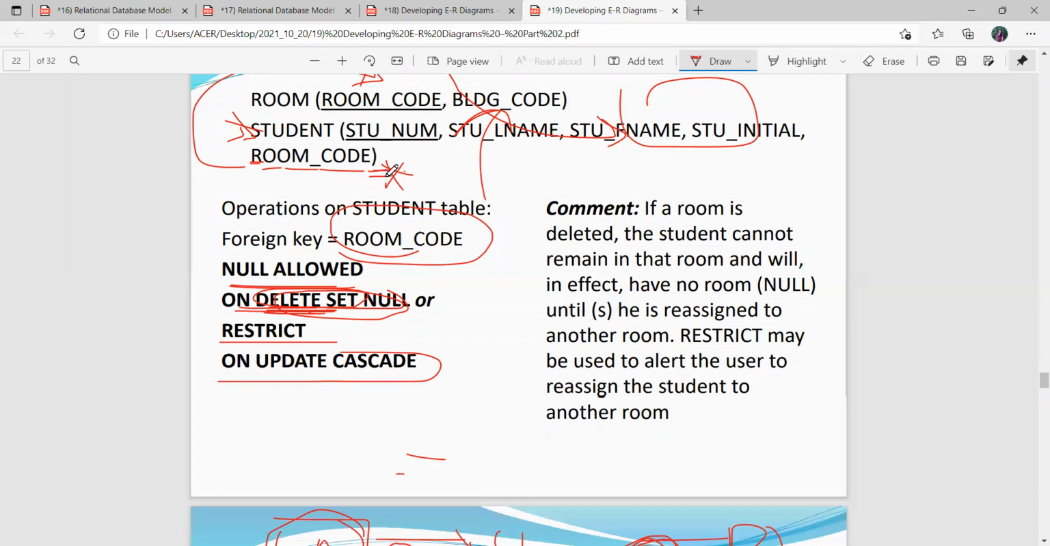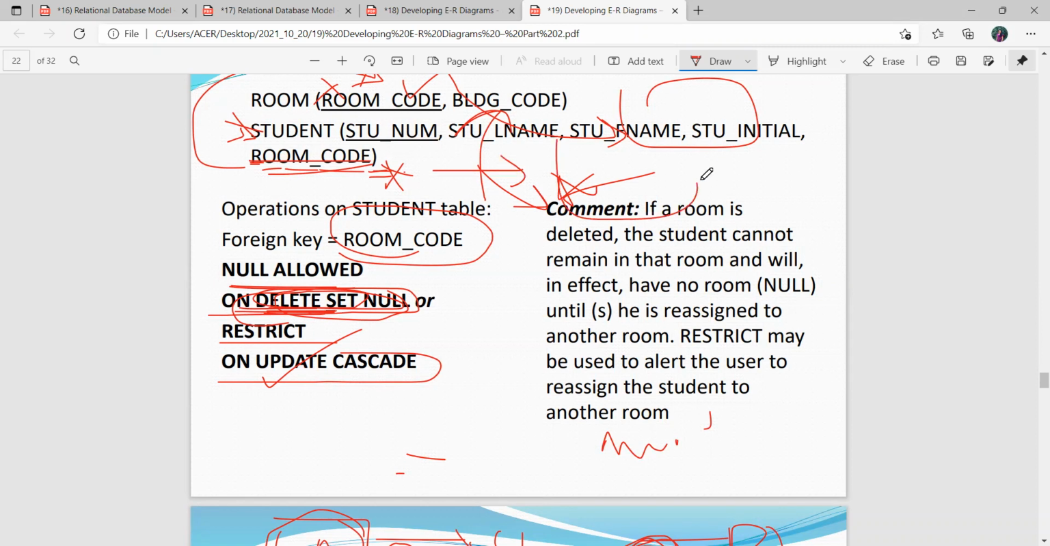So this room code is from this one. If you need to delete this one, you need to reassign this student into another room. After that, you can delete this one. This is about on delete set null, or you can set into a null value. So in this case, that is also needed to indicate. You can reassign this student into another table.